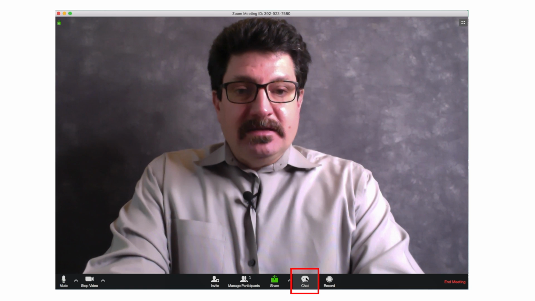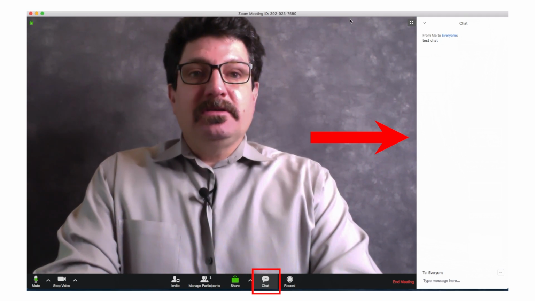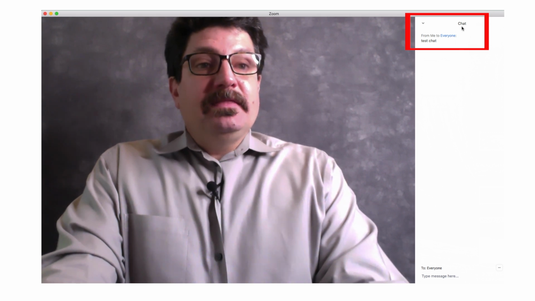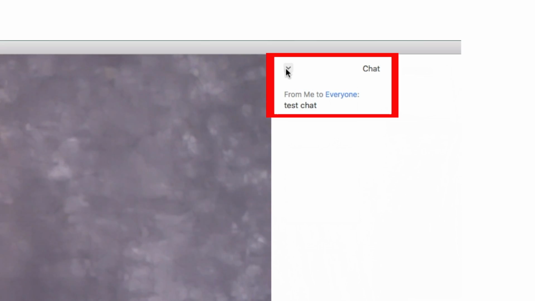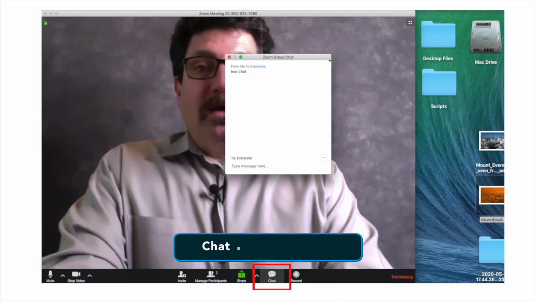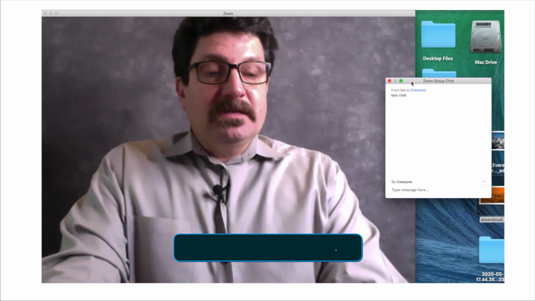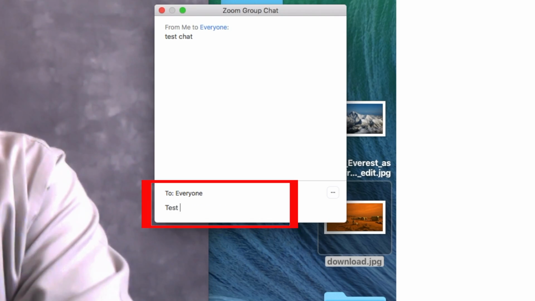This box here is the chat box, and that's an interesting one. You'll notice that my screen has changed a little. This is the chat box, and right here it allows you to close it or pop it out, so you can have a separate one. So how this box works is you can do a test message.